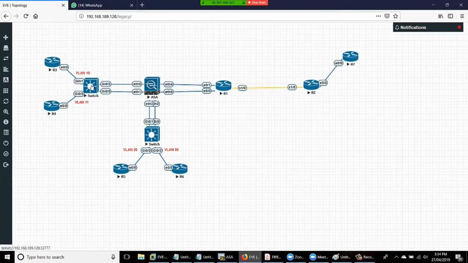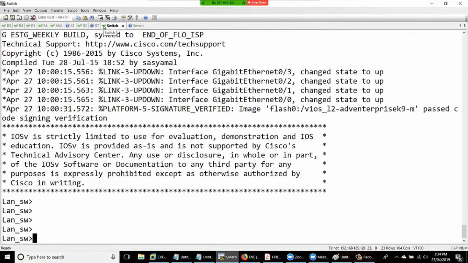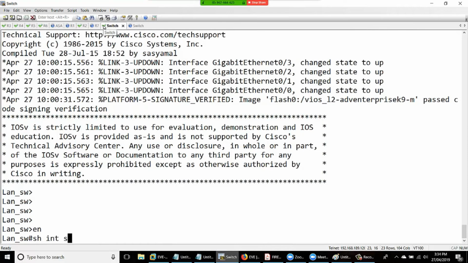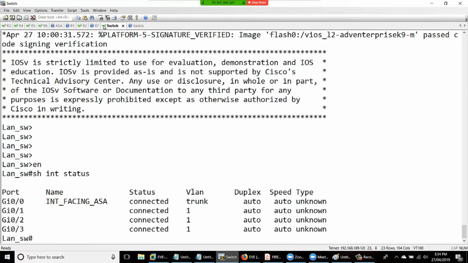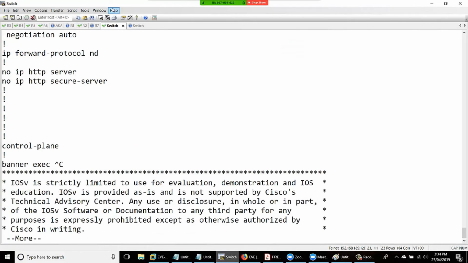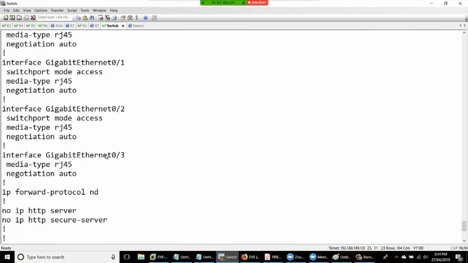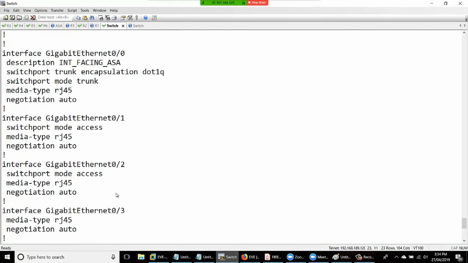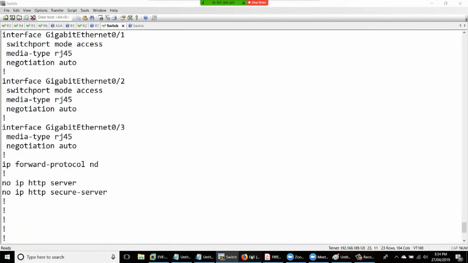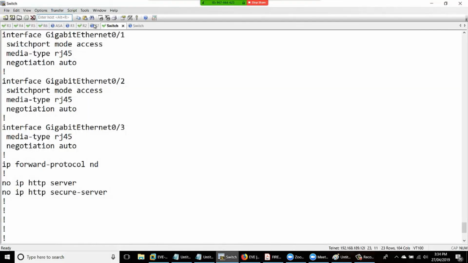Okay, this switch. See, normally on the switch, interface, show interface status, it is showing he is having 4 interfaces connected. When I say show run, how many interfaces is it showing? 3 only. That is 0, 1, 2, 3. So what we can do, we can delete this interface and we can check it. But for that we need to stop both ASA and this.